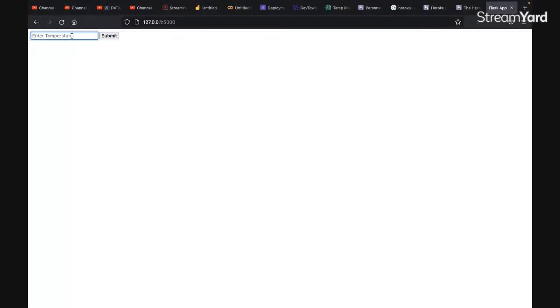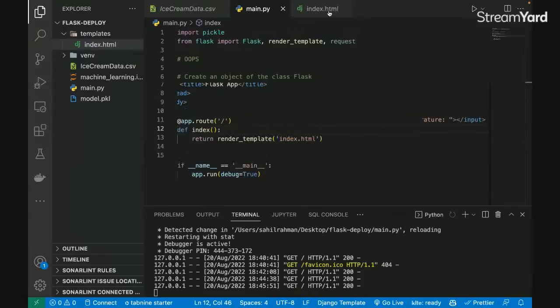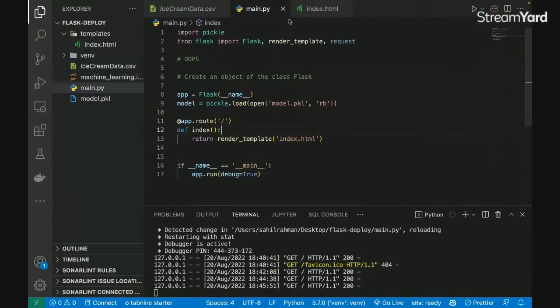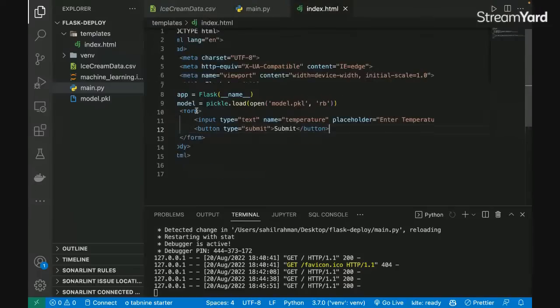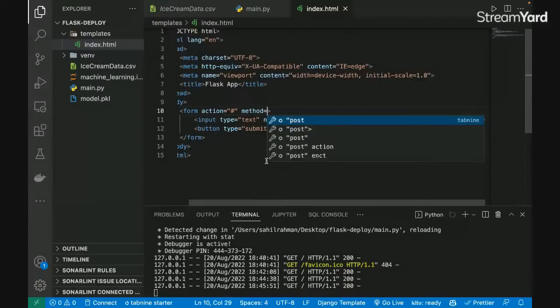Now, as soon as the user gives the temperature and clicks on this submit button, we are going to take this data from the front end to our back end. So we have to take the data from here to here. This HTML is your front end, and this is your back end, right? In order to do so, we are going to provide an action. So in this form tag itself, we are going to use action. What action do you want to perform? And then we are going to have a method, action and method. The method will be your post method.